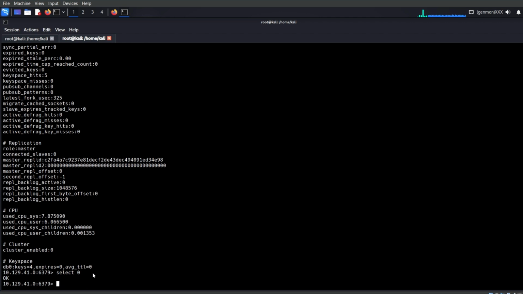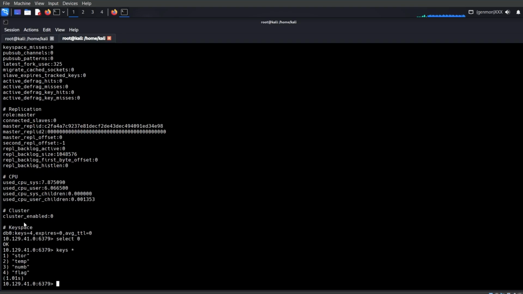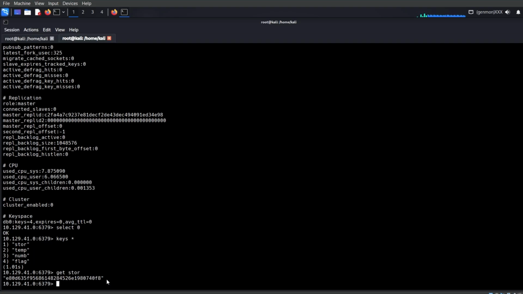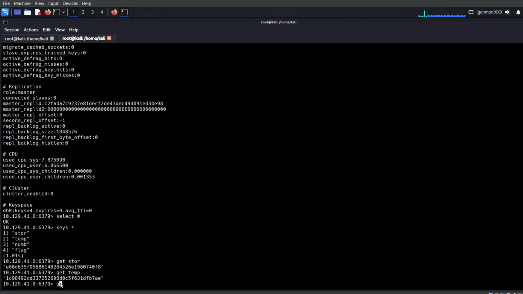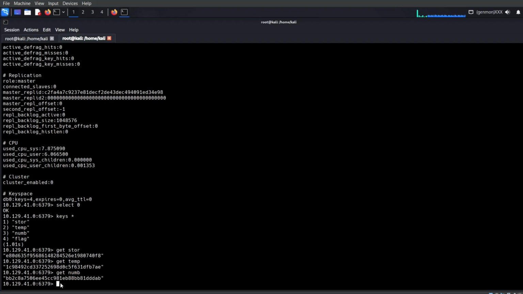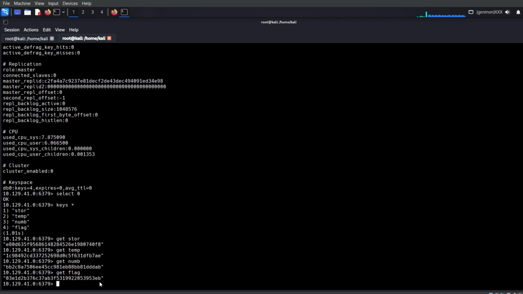So we selected our index. Now let's go and check how many keys are present. We can see here, as it's already showing, there are 4 keys in one index. So these are the keys. Now get the value of the keys. We can see in the store, this is the value stored, what is inside temp, what is inside num, and finally what is our flag which we want. So this is our flag.